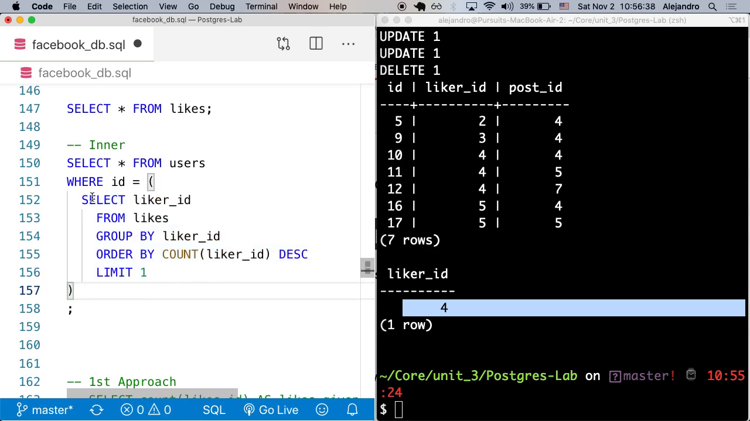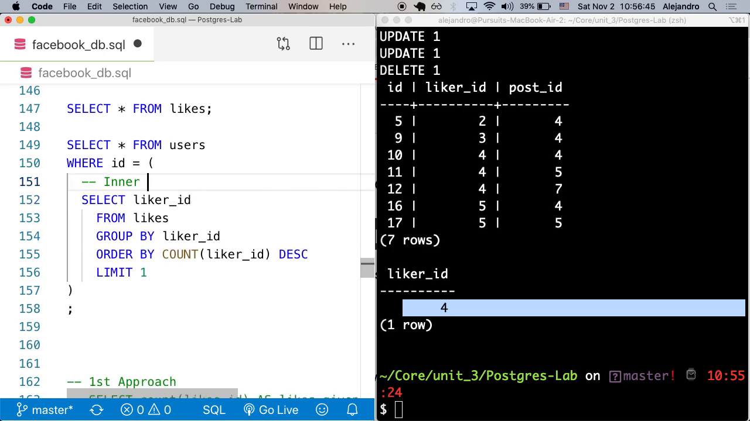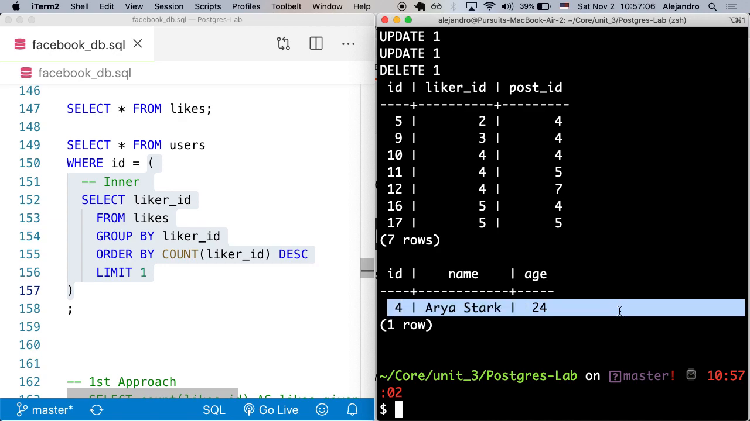So I just wrap that query in parentheses, and then use it in my outer where clause for selecting. So let's run that. Now we have that user grabbed from the users table: Arya Stark, and she's 24 years old.